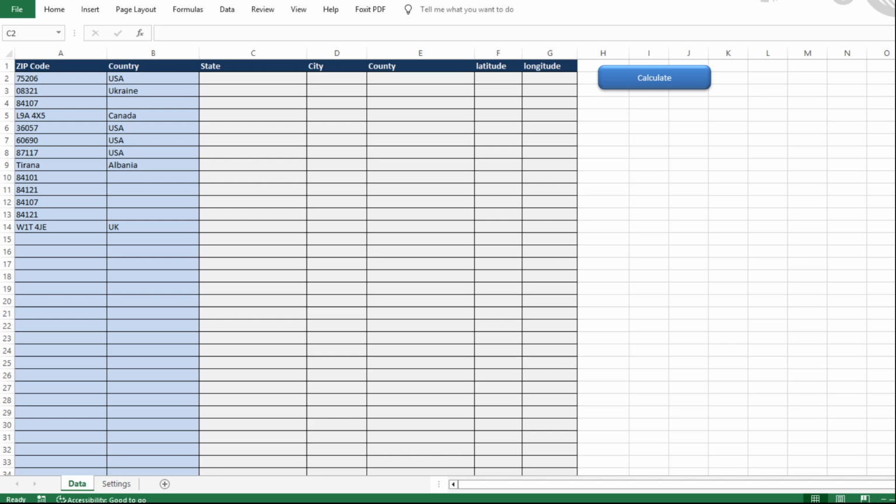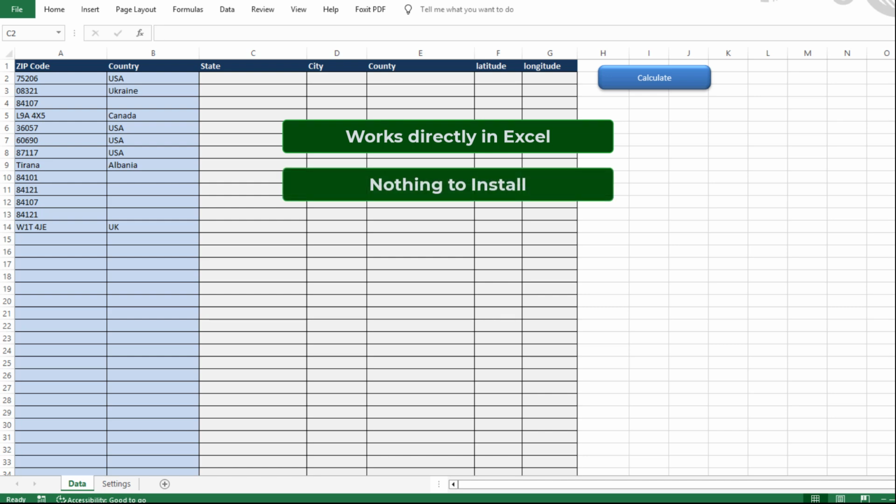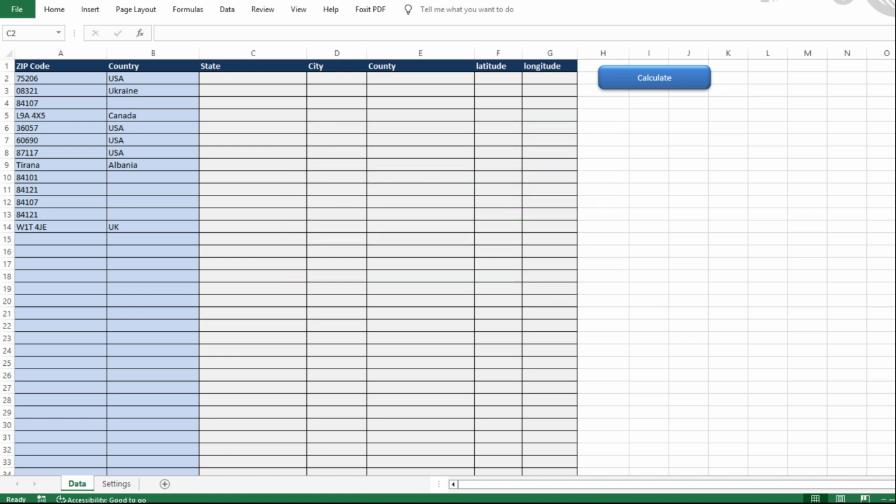This tool lets you take a list of zip codes or postal codes if you're outside the U.S., and quickly find the city, state, and county. It works directly in Excel, so there's nothing extra to install. All you need is a desktop version of Excel and a Google Maps API key. Don't worry, we've created a straightforward video guide linked in the description to help you set it up.